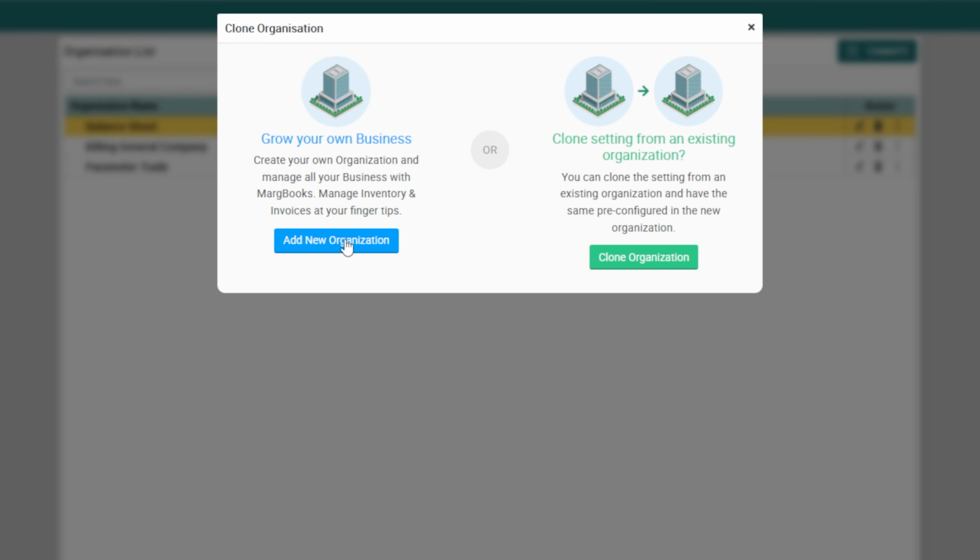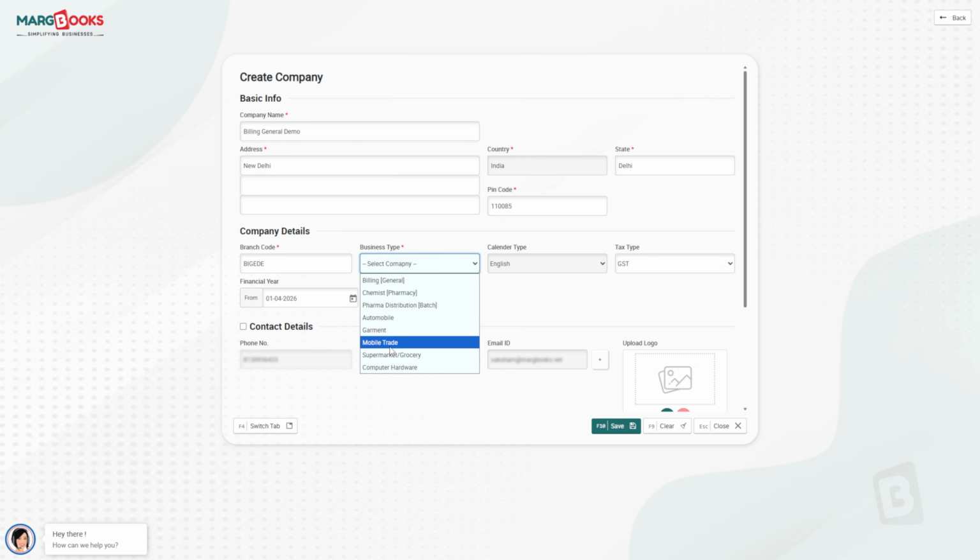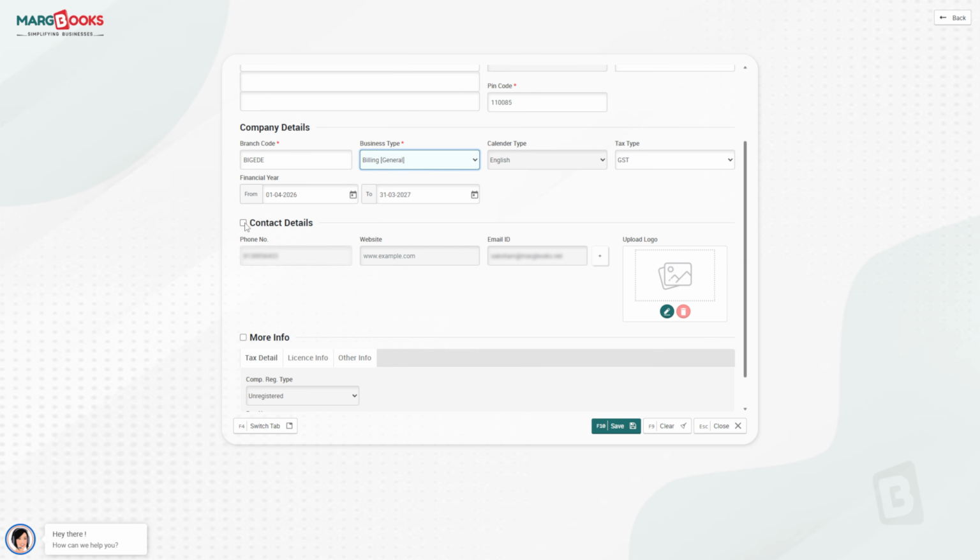As soon as you click on Add New Organization, the Create Company window will open, where you can create your new company. First, enter the company name. After that, enter the address, state and pin code. Now, select Billing General Trade under Business Type as we want to implement General Trade Billing.